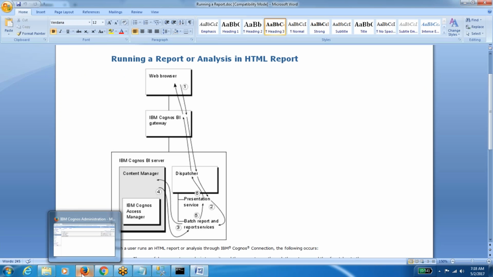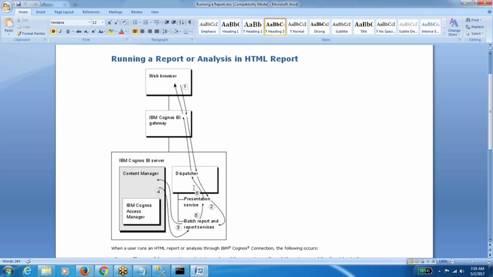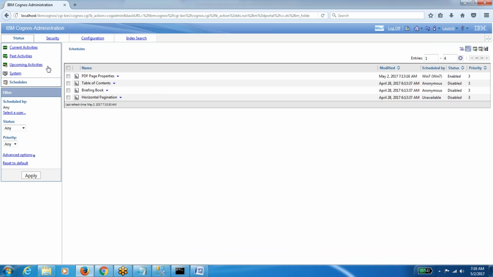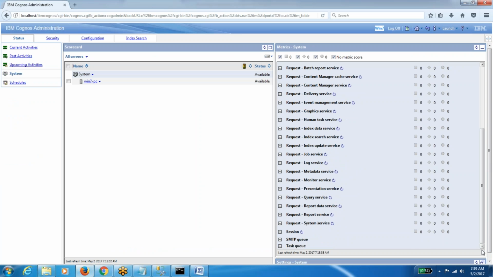Since I'm running it totally in batch mode, I'm not viewing it at the front end. I'm just leaving it here. It comes to the presentation services and then the dispatcher. It will not come here. The dispatcher will say everything is processed. So it happens like that in this particular scenario. Similarly the metrics will keep on changing here. So based on all those things, I have something called request job services.